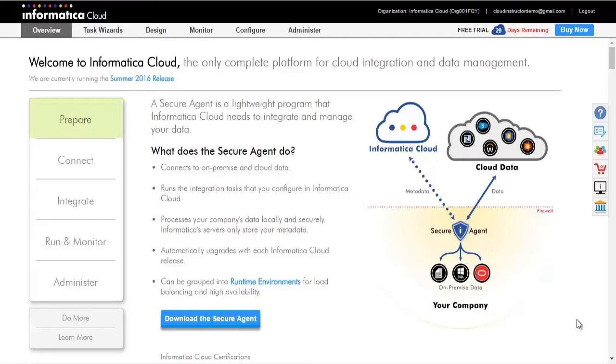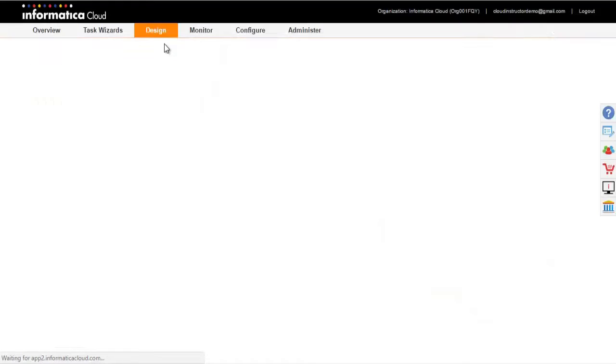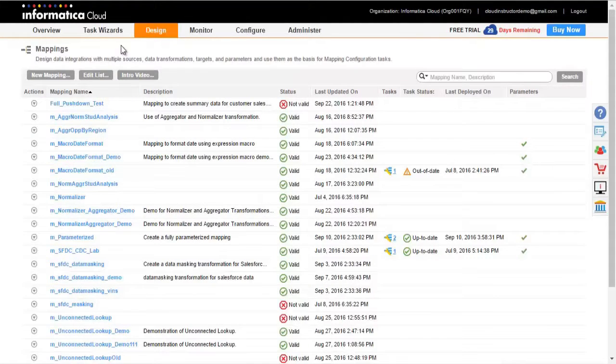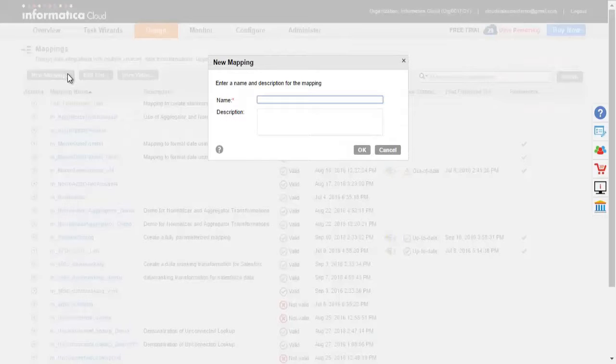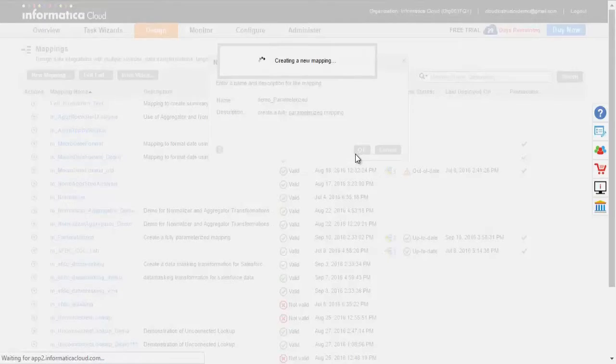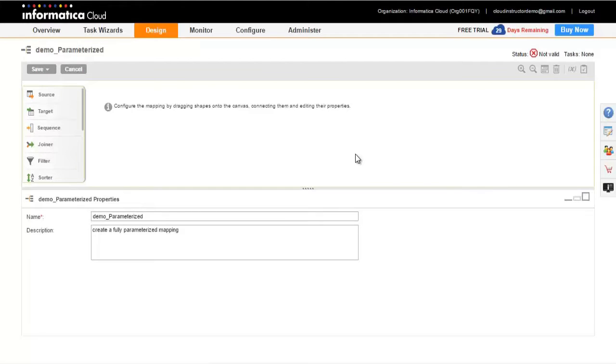use. To build a fully parameterized mapping, first of all, log in to the Informatica Cloud org. Then, hover to Design and select Mappings from the drop-down menu. Click the New Mapping button. In the New Mapping window, enter the name of the mapping as Demo Parameterized and give a suitable description. Click OK. A mapping canvas will appear.